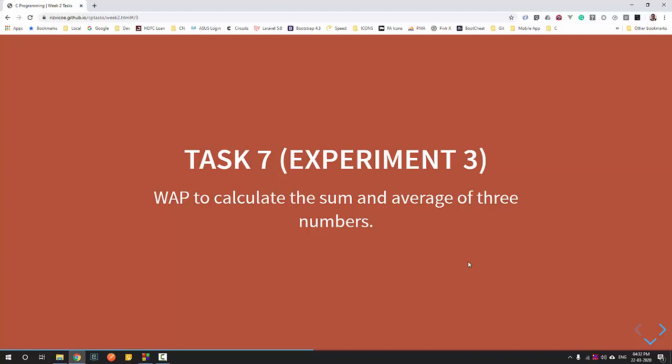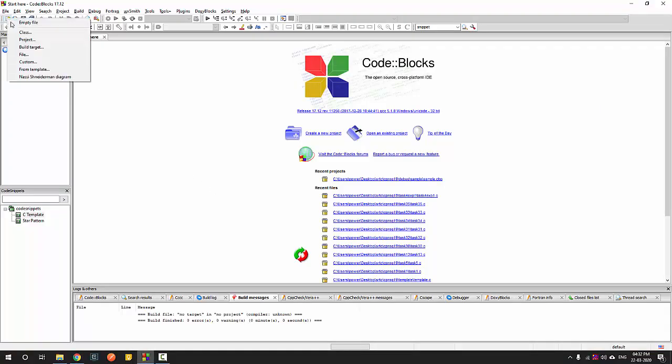In this task, the aim is pretty simple. We have to write a program to calculate the sum and average of three numbers. Okay, so basically here the user enters three numbers and we have to find out the sum and average of those three numbers. Okay, so let's quickly switch back to our editor.